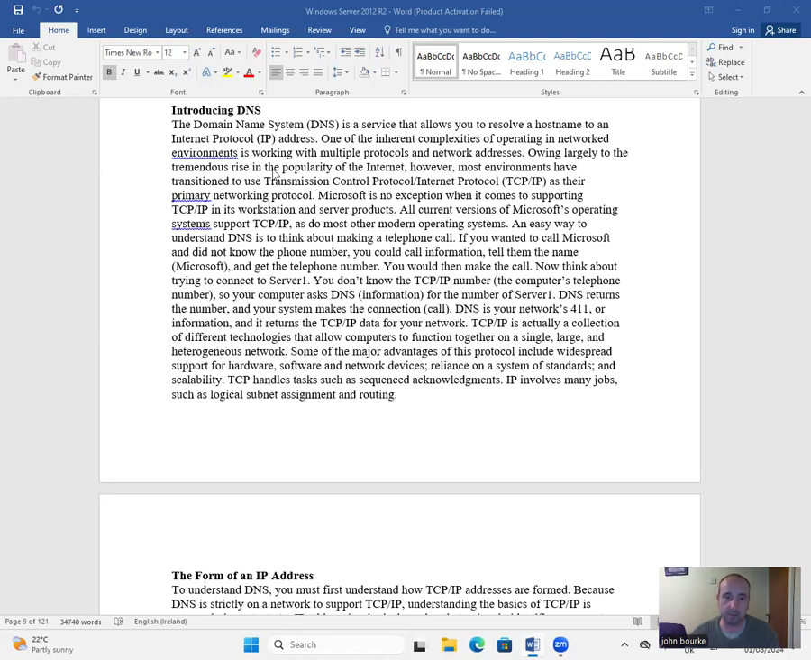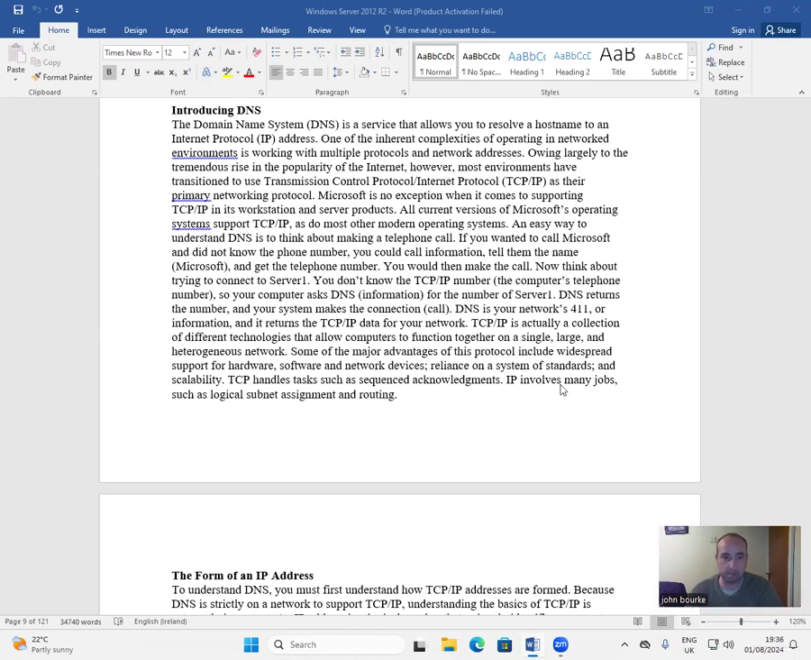Owing largely to the tremendous popularity of the internet, however, most environments have transitioned to using Transmission Control Protocol/Internet Protocol, TCP/IP, as their primary networking protocol. Microsoft is no exception when it comes to supporting TCP/IP in its workstation and server products. All current versions of Microsoft's operating systems support TCP/IP, as do most other modern operating systems.